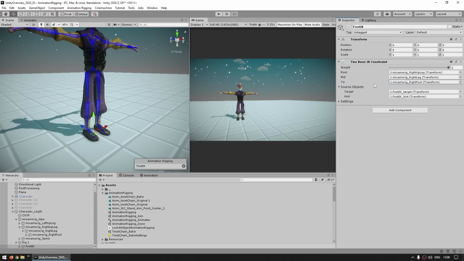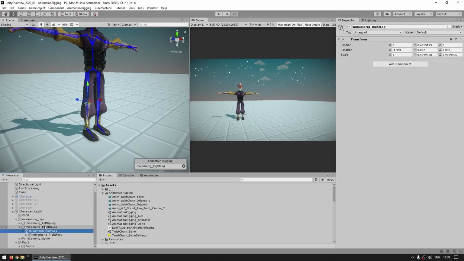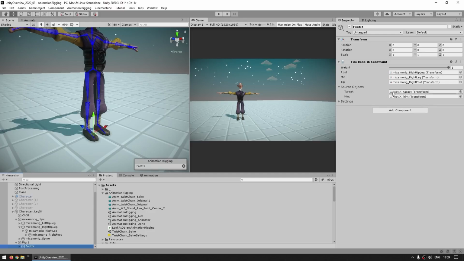So it goes from the tip and essentially automatically chooses the two parent game objects above it. So we've got the foot, then we've got the leg and right up leg. So you can see the foot down there, the leg, that's that bone, and that bone. Okay, so all of that is correct. And it also automatically creates a foot IK target and a hint.